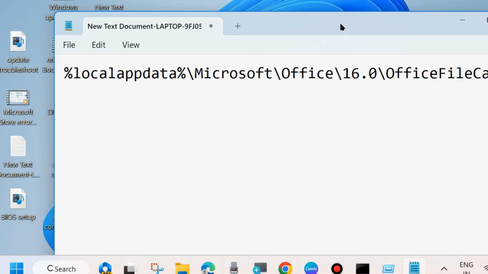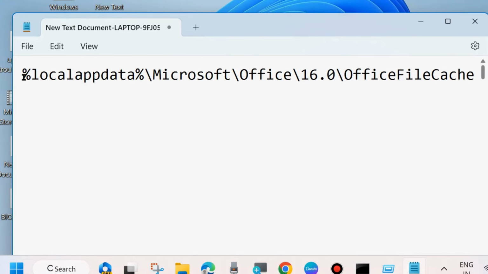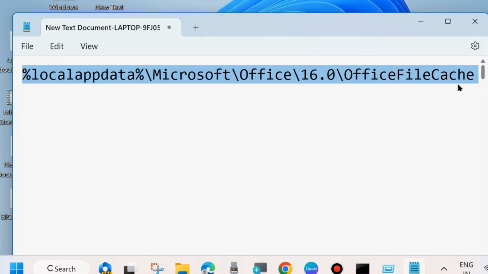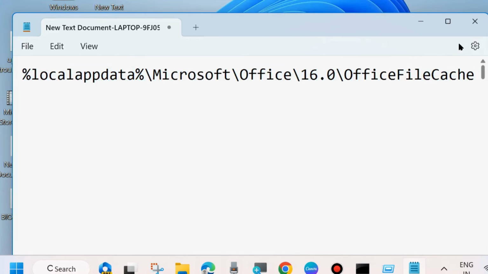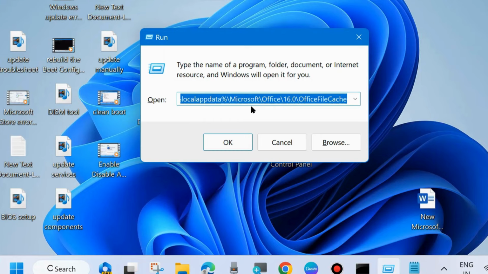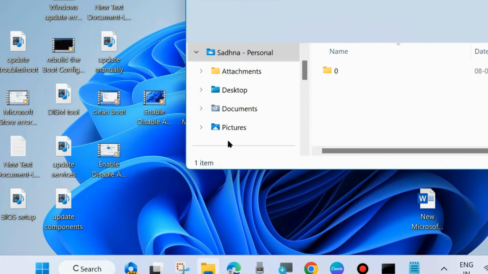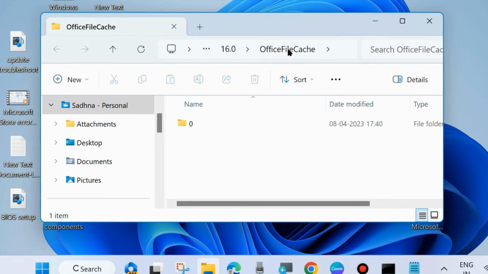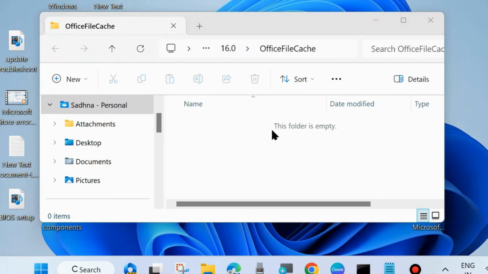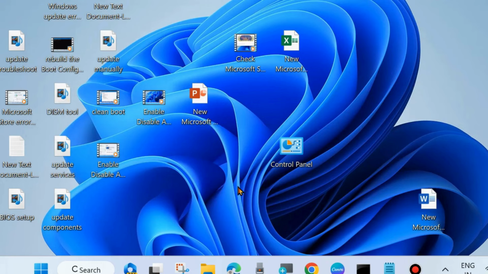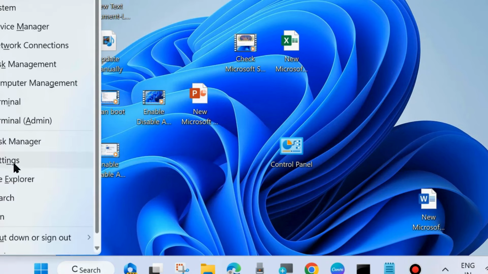This command is to clear File Explorer Microsoft Office caches. To clear Microsoft Office caches from your system, execute this command in the Run command box, open it and empty this folder. Delete all this content. After that, close the window and check whether your error is resolved or not. If not, go to the next fixes.